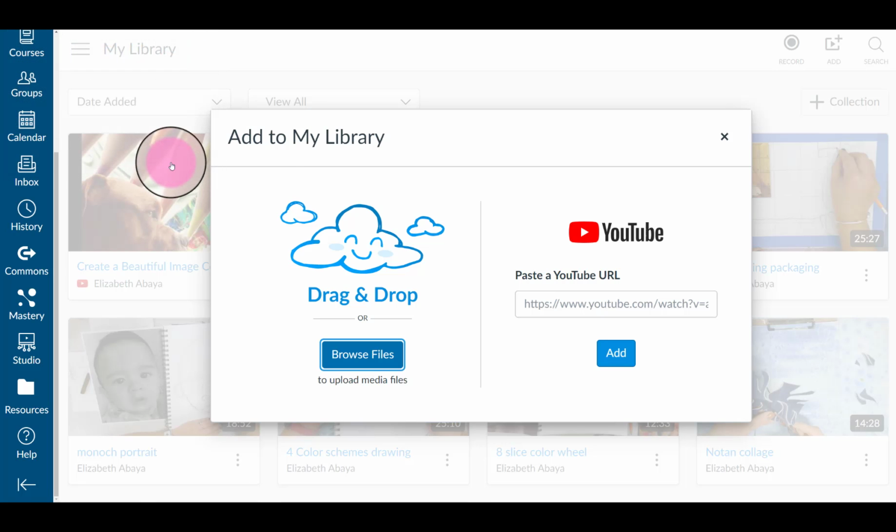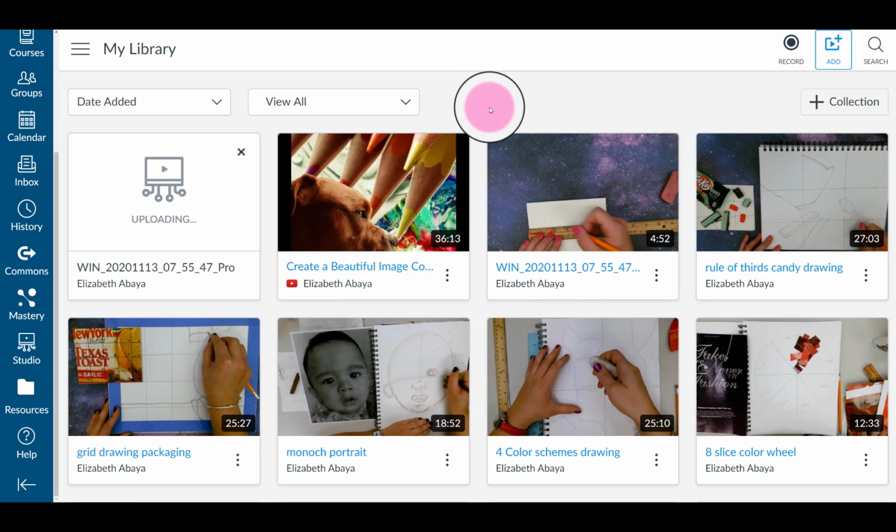I'm going to click open, and this video is going to slowly start to load. While that starts to load, I'm going to show you guys how to add a video from YouTube.